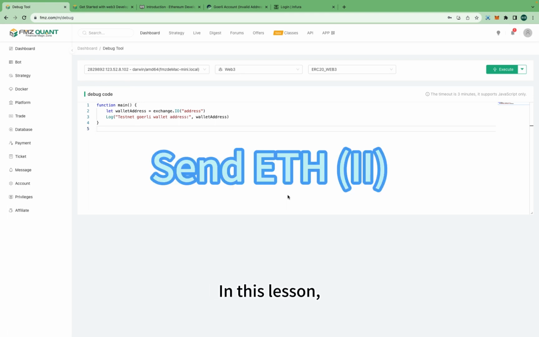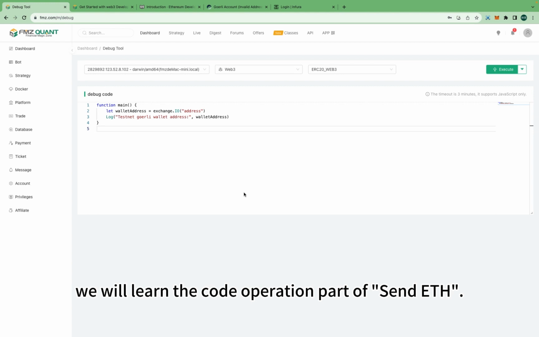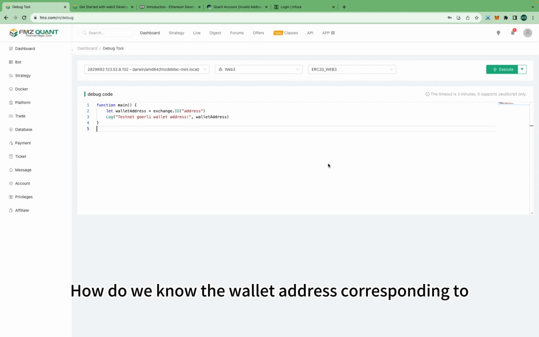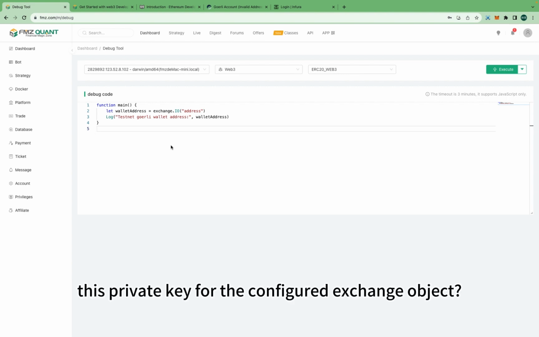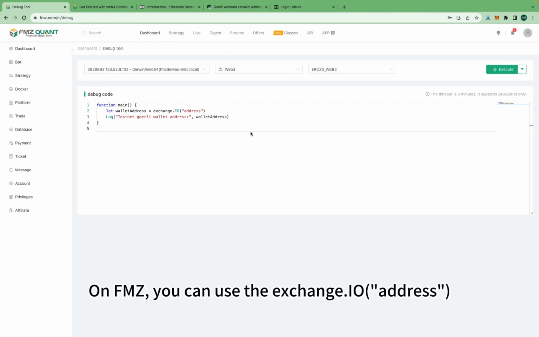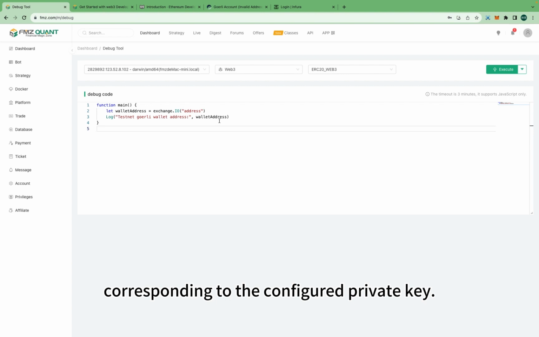Hello everyone. In this lesson, we will learn the code operation part of send ETH. We have already learned how to configure a private key in the previous sections of the course. How do we know the wallet address corresponding to this private key for the configured exchange object? On FMZ, you can use the exchange.IO("address") function to get the wallet address corresponding to the configured private key.